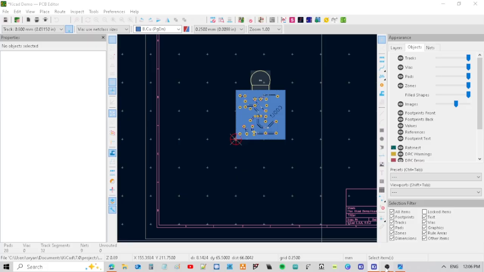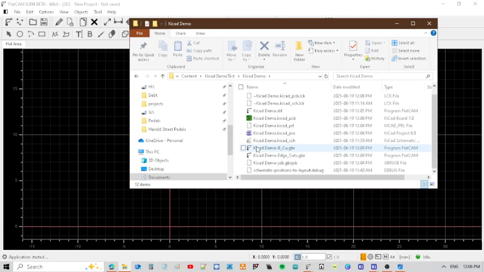Anyway, so I'll show you where those went. To my demo folder, KiCad demo folder, which I think I put in here. In here. Demo test. KiCad demo. So there. Now what that did was make these three FlatCAM files: demo edge cuts, KiCad demo back copper, and KiCad demo drill file.